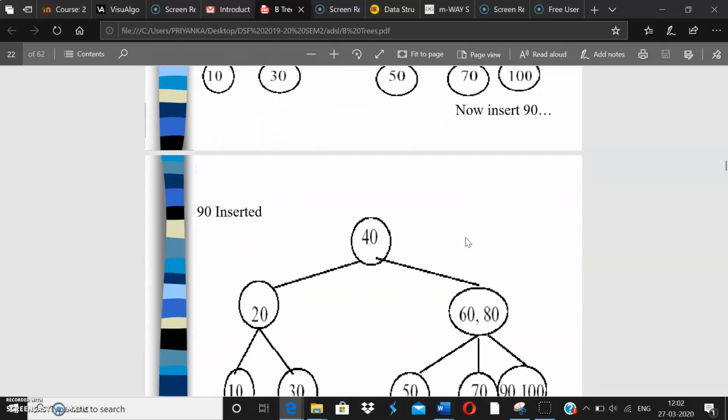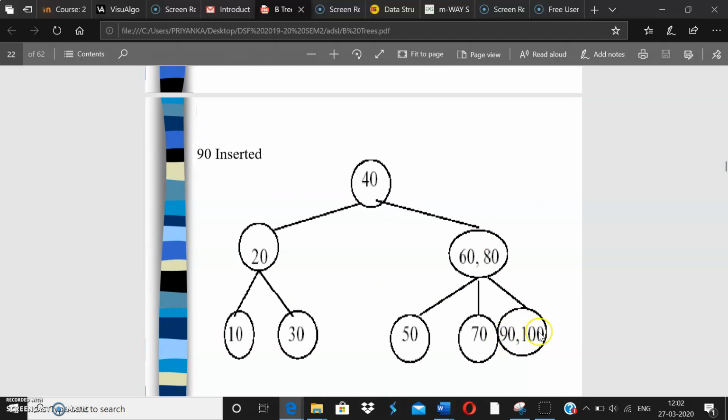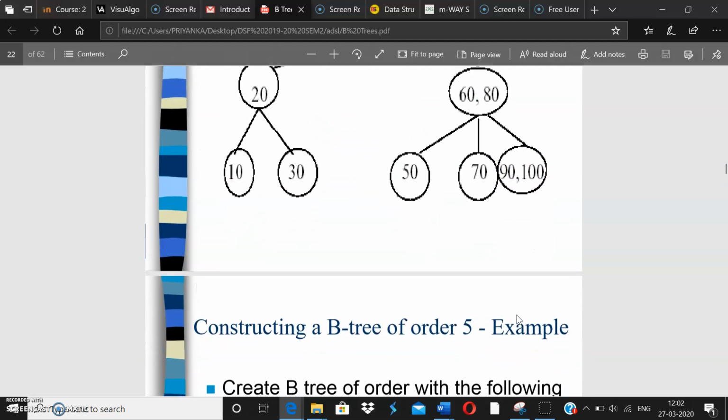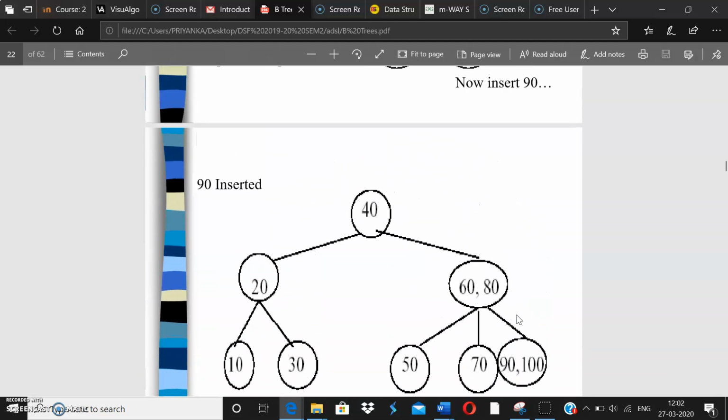Now I'm going to insert 90. Inserting 90 will be here. This node is capable of holding two keys. So it is okay. So insertion is very simple. What we have to do is we just have to insert a node. We are going to check whether inserting that node is making that node heavy. If it is making that node heavy, we have to split that node.